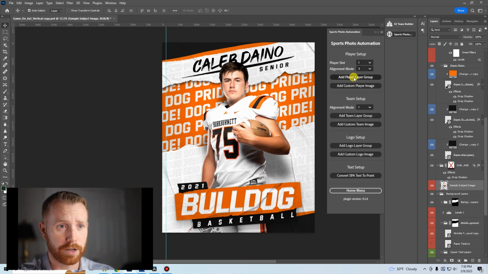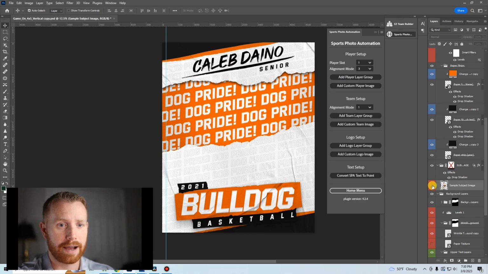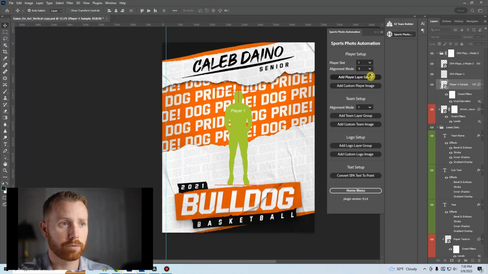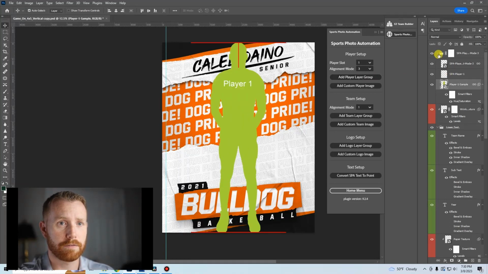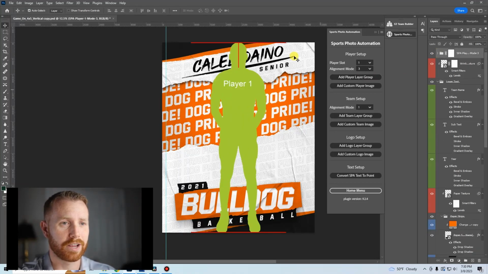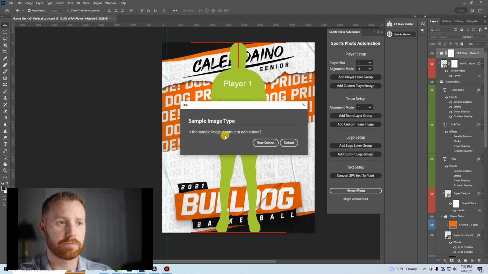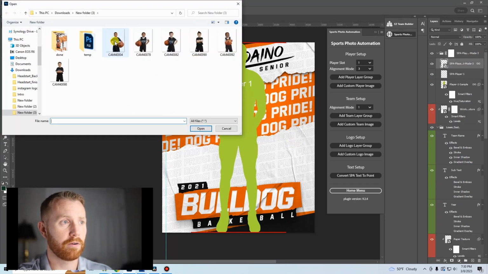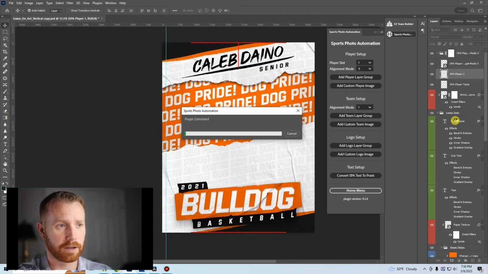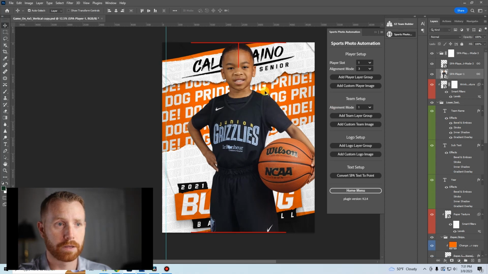So we're going to use 3, and I'm just going to go ahead and hide this layer, and then I'm going to add this player layer group. What this is going to do is put all of this in a folder for me, and I get this little green guy. The problem I have with the green guy is I can't really judge what my image is going to look like with this silhouette. So I'm going to go ahead and add this custom player. Obviously it's going to be a cutout, and then I just pick one of my players that I plan on using for the template. Alright, so now obviously he's very large here.